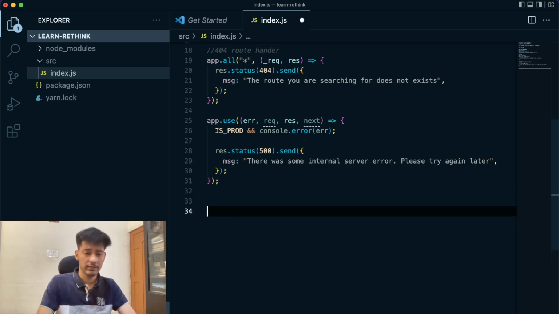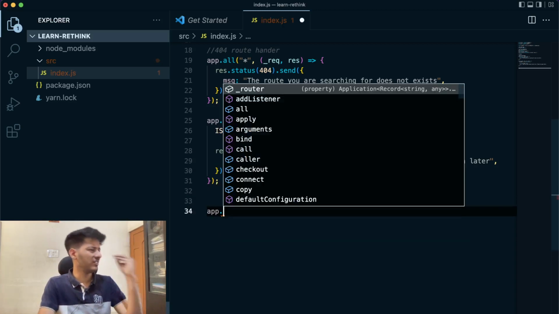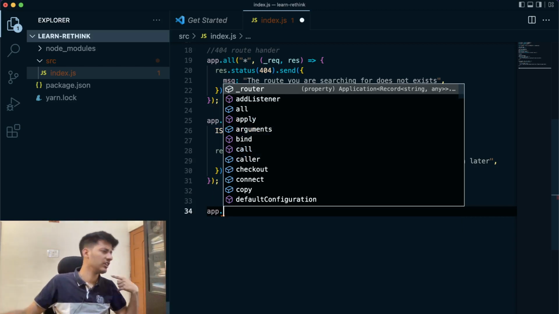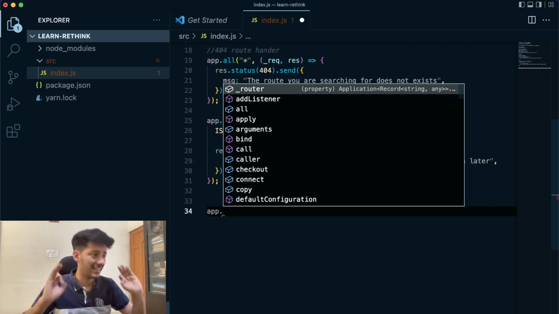That's super cool. The next thing we'll do is, just to learn RethinkDB, we are going through all this mess. I don't know if you want to skip this and directly go to the RethinkDB part, you can definitely go there, no issues at all, right?